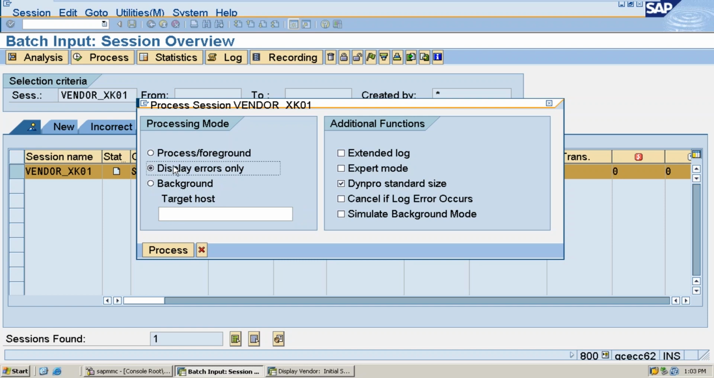For example, I am uploading 1 to 100 records. Example, there is a problem at the third record. In display errors mode, the first two records will be posted smoothly and it will stop at the third record. The rest of the records, though perfectly alright, will not be posted. Whereas in the background mode, the system will post all the records and filter the problematic records separately. That is the main difference between display errors and background modes.